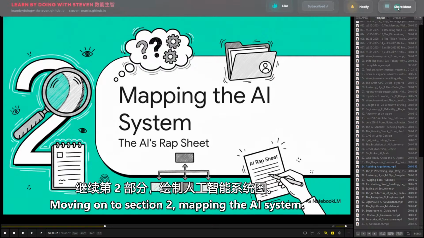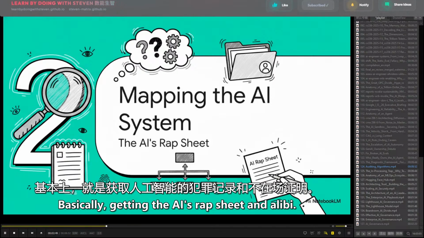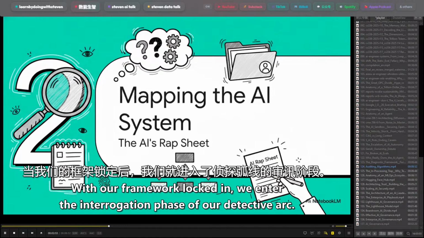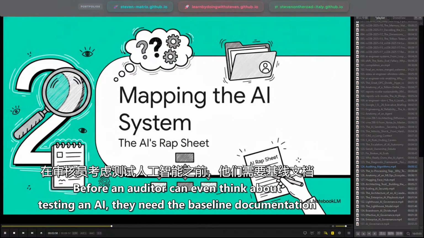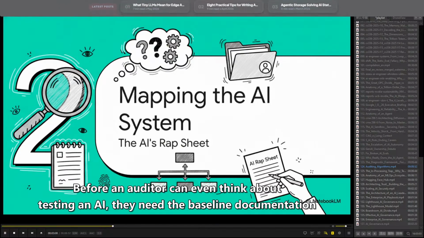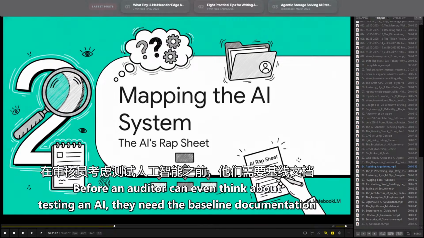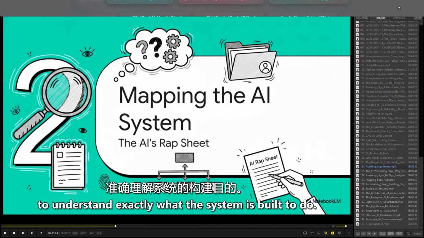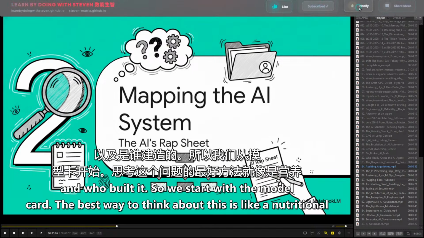Moving on to Section 2, mapping the AI system. Basically, getting the AI's rap sheet and alibi. With our framework locked in, we enter the interrogation phase of our detective arc. Before an auditor can even think about testing an AI, they need the baseline documentation to understand exactly what the system is built to do and who built it.